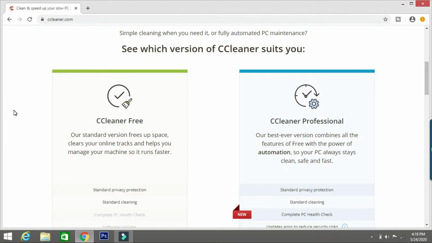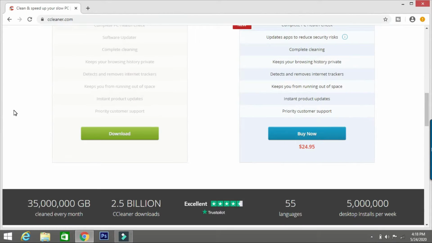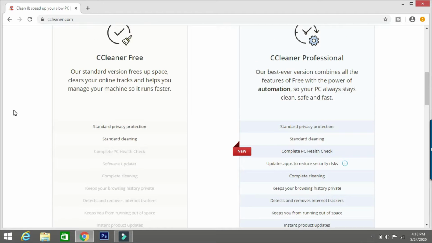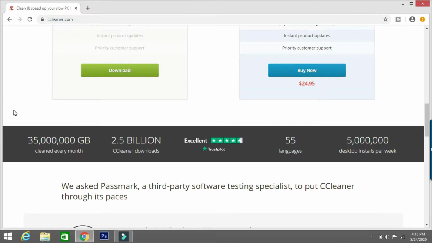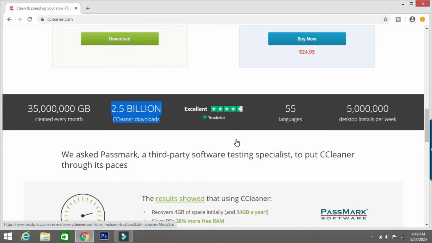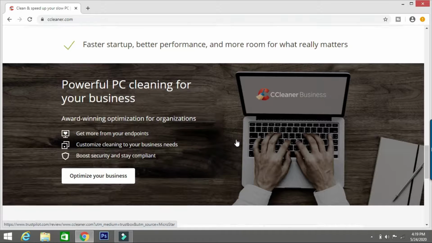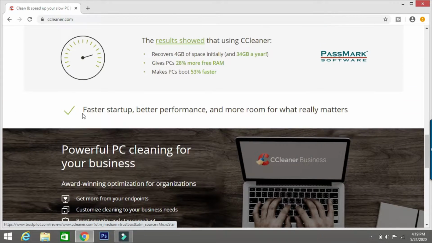You should download this software. It doesn't have any virus, and it is very trustworthy software. You can see that it is downloaded by 2.5 billion people, and the ratings are very good. And see the number of downloads which has been done per week. So it is really good software. It gives faster startup, better performance, and many more things which you can do by using the software.